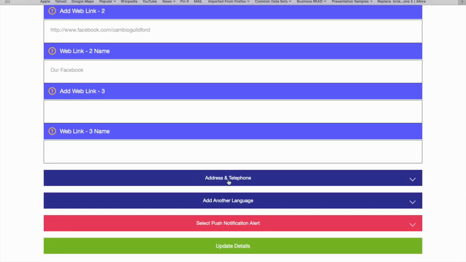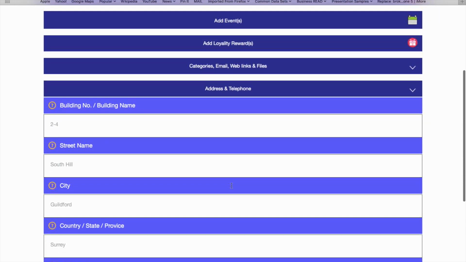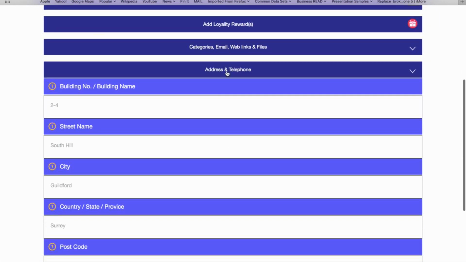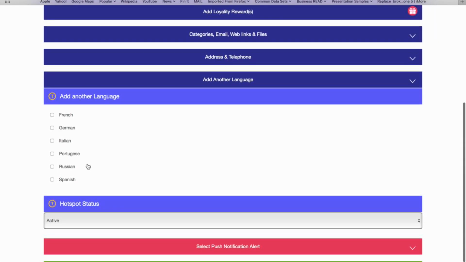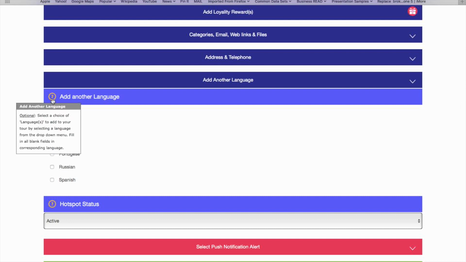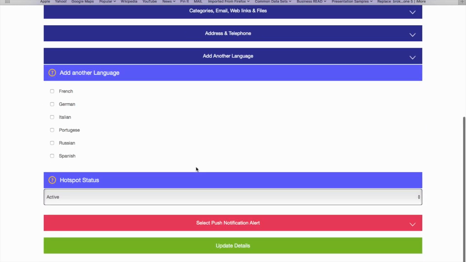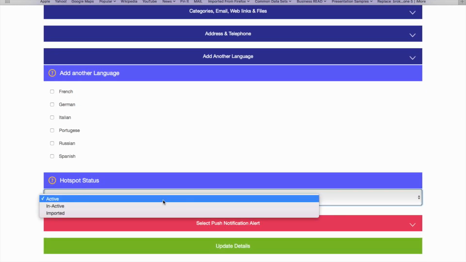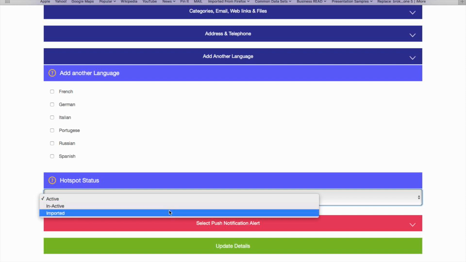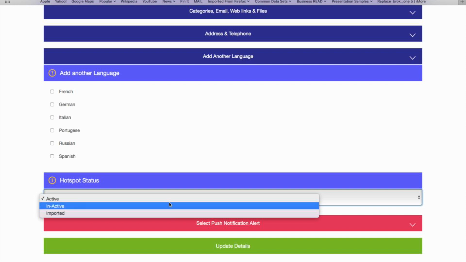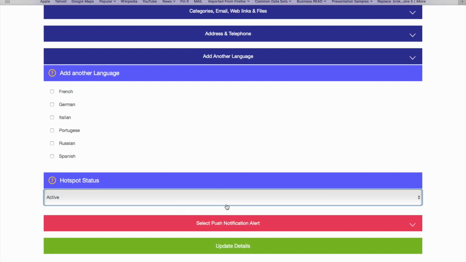The next tab is simply where your address and telephone number details are entered for the app. The next tab is Add Another Language, which allows you to translate the details of your business description in up to 6 different languages if required. Note the Hotspot status bar has 3 options. It should be left as active. If inactive is selected, your business will not appear on the app. If imported is selected, then your business hotspot will be classified as a non-advertiser and will not be highlighted or appear at the top of the search results.